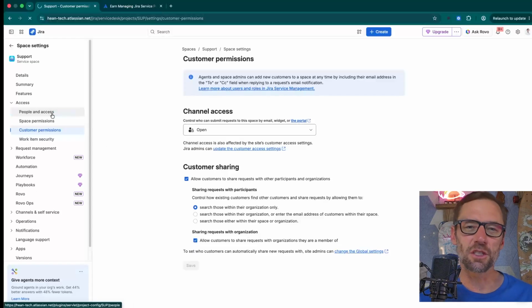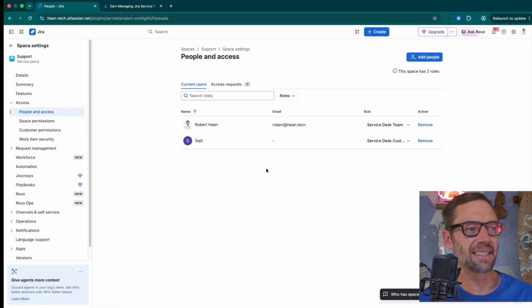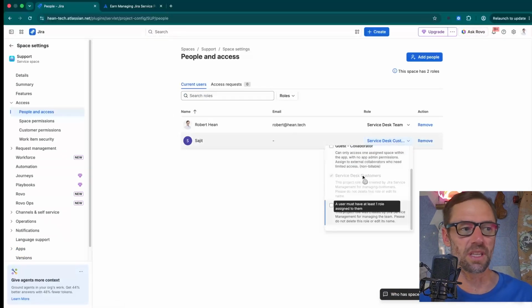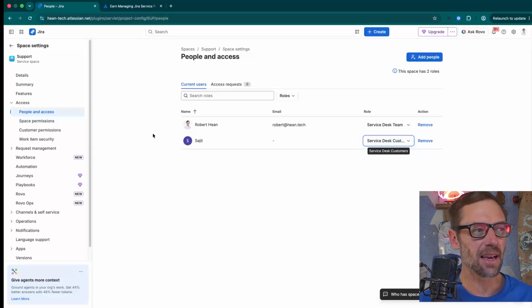You can also add customers if you need to, for example, making this channel access restricted under the People and Access tab, and just giving them the Service Desk customer role here. This will allow them to put in tickets. So if someone's complaining they can't enter tickets, it might be because they don't have access on this particular screen.